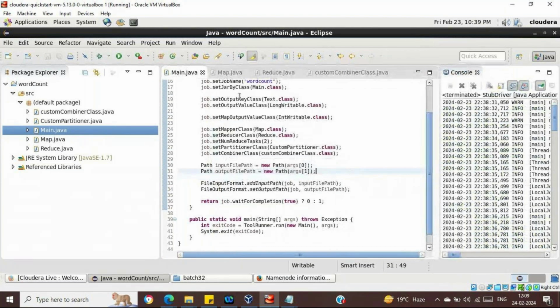In this particular project, we have certain classes: main, map, reduce, custom partitioner, and combiner.